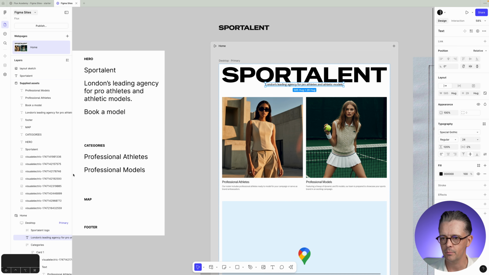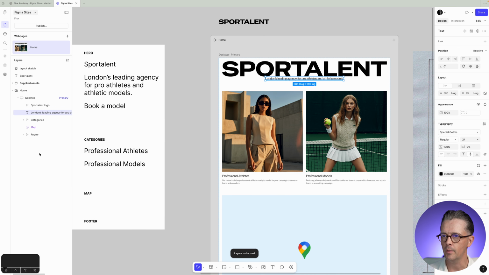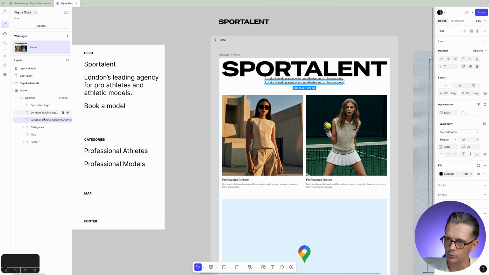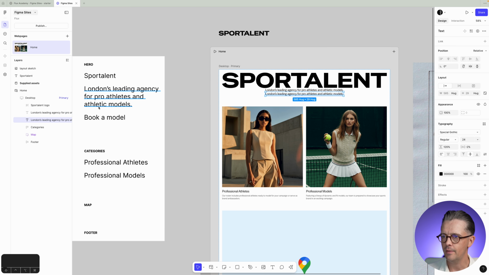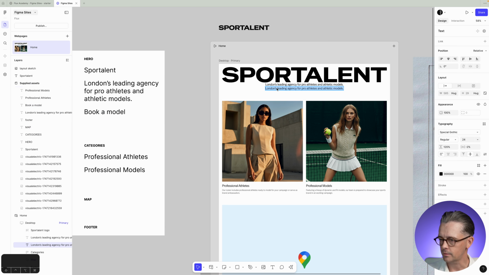Then the next option there is book a model. So what I'm going to do, I'll just collapse my layers so we can see what I'm doing. We've got this text box selected here, London's leading agency. And I'm going to duplicate that. So I'm actually with it selected on the layers panel. I'm going to press Command D and that will duplicate one underneath. And then this text here, book a model. Let's copy that. Select into here. Let's paste, matching the formatting.